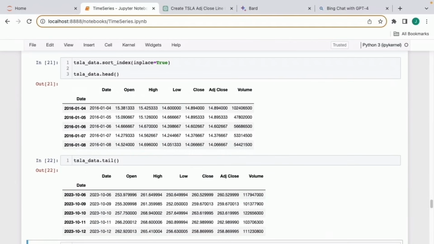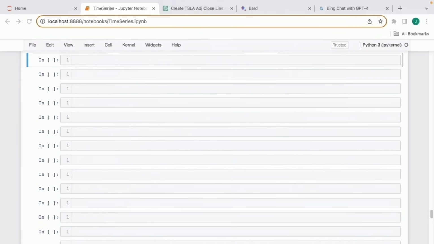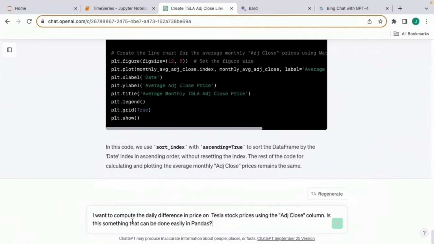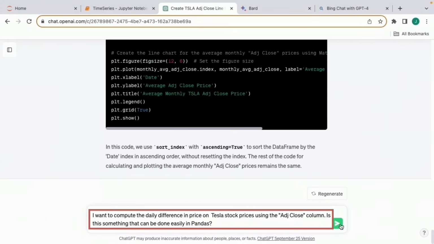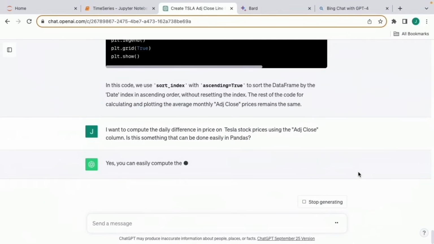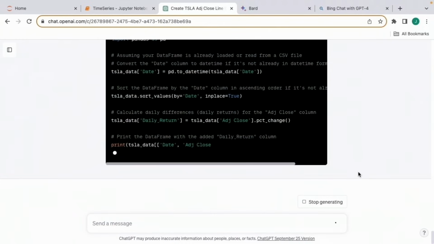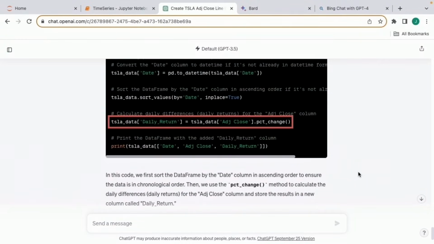Another common operation that you perform with stock price data is to compute the change in price from one period to another, that is, the delta in your price information. Let's ask ChatGPT how we can accomplish this. I want to compute the daily difference in price on Tesla stock prices using the adjusted close column. Is this something that can be done easily in Pandas? The response that I get from ChatGPT isn't exactly what I want. It tells me how I can compute the percent change, pct_change, in price from one day to the other. But I want the absolute change in price.